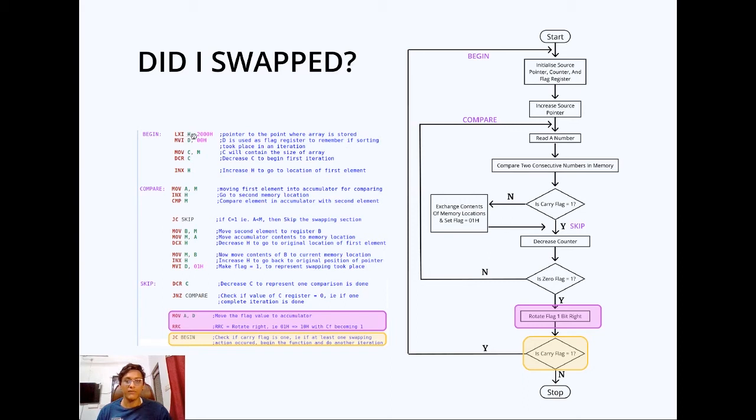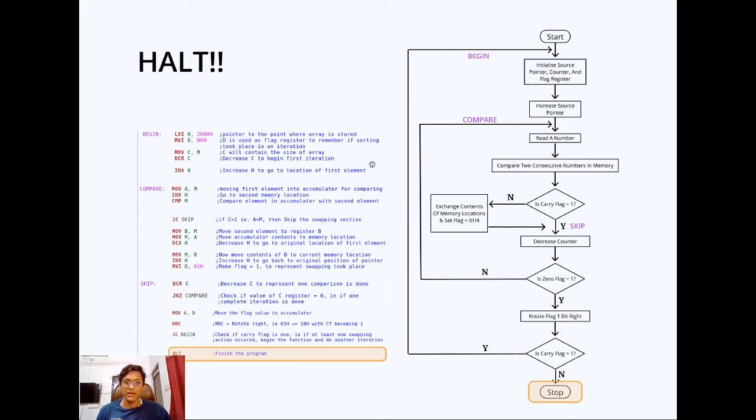From the first step, by moving H again to the position of the memory location that contained the size of the array, and again updating D to 00H and so on and so forth. In case of no swapping taking place in a particular iteration, the function would simply move to the last step, that is halt. It would stop the function, and after completion of this program, the memory location 2000 would still contain the size of the array, but now the further elements would contain the sorted array.